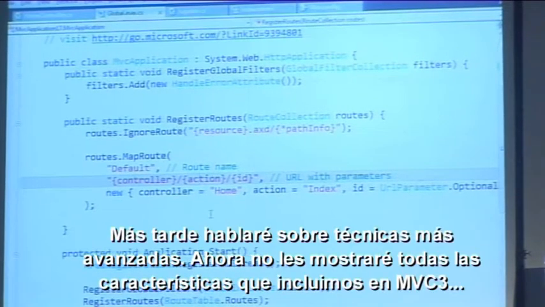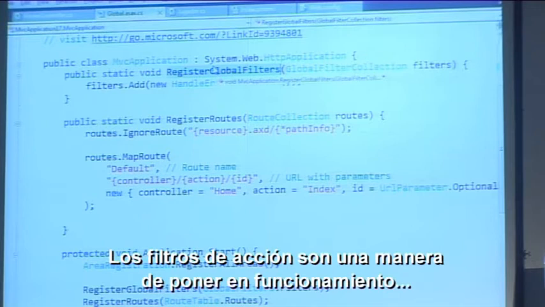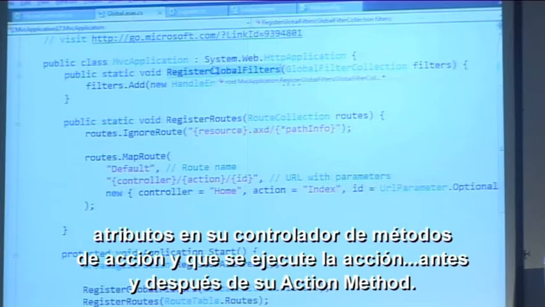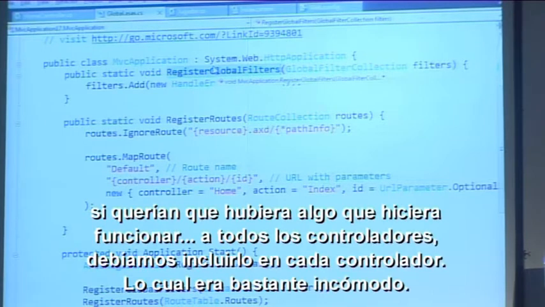So later today, I will talk about a more advanced technique. I won't show all the features that we included in MVC3, but I did want to talk about one other one, which is global action filters. Action filters are a way to use an attribute on your controller action method and have code that runs before and after your action method. The problem was, in the past, if you wanted something to run for every controller, you had to put it on every controller, and that was a real pain.